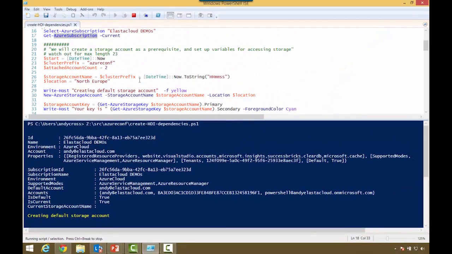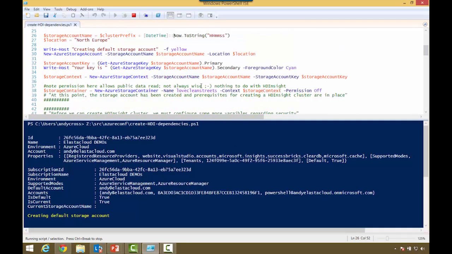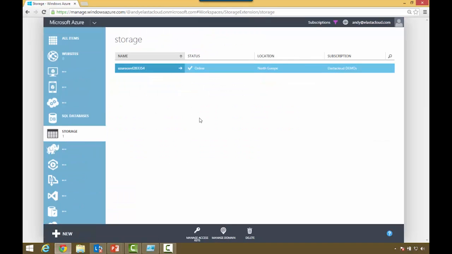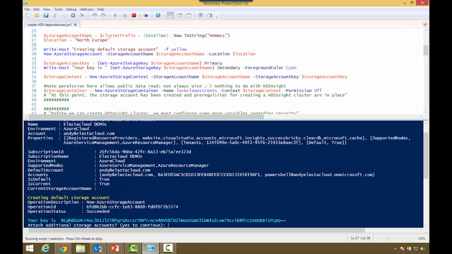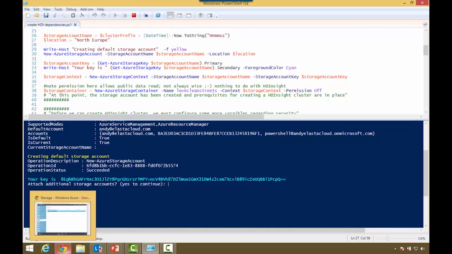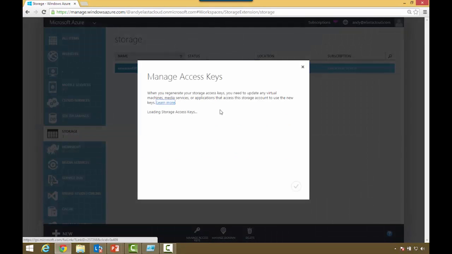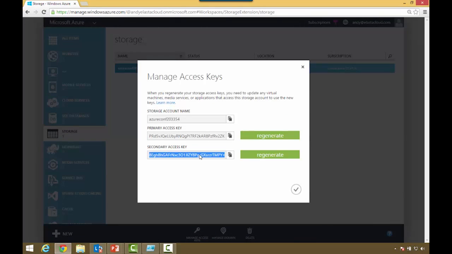Now it's going to create for us a storage account which is named cluster prefix, which is Azure Conf, and then a time string. If we go back to the Azure portal and we go to the storage section, Azure Conf, here we go. So if we go back to our script, we can see that this has been successful and we've got a key which has been printed out. We can now use this key for anything we want. This is the equivalent of going into here and managing the access keys within the Azure portal. The secondary key is shown here.